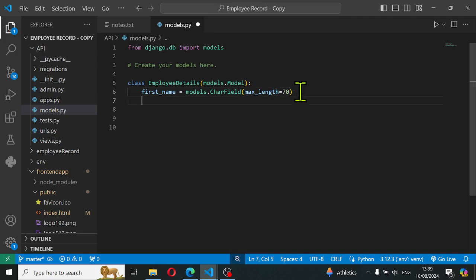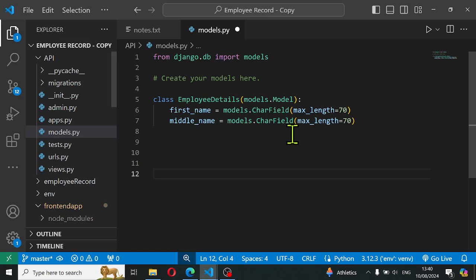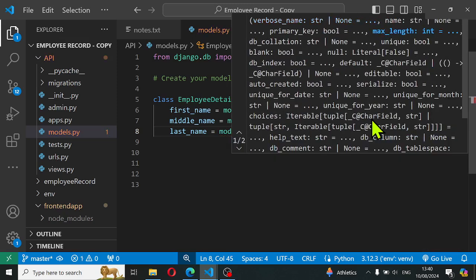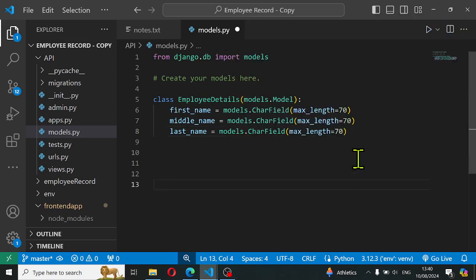Now, the next field you want to pick is middle name. So I'm just going to duplicate this, to make our development faster. Paste it, and then I will say middle_name equals models.CharField, max_length 70 as well. Now the next field we want to capture is last_name. Last_name equals the same thing, models.CharField, max_length. I'm just going to call it 70 as well.